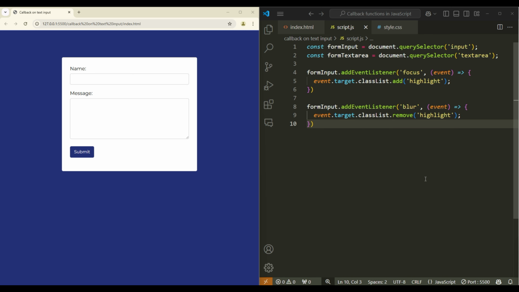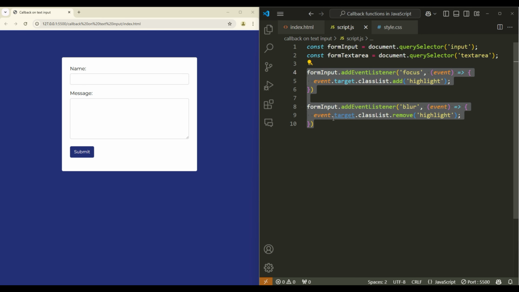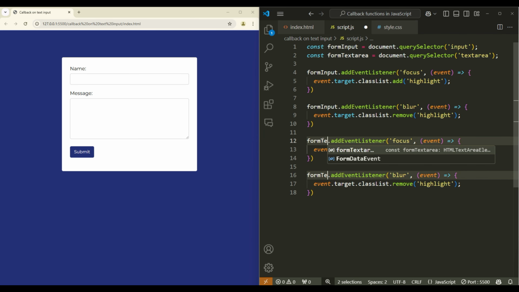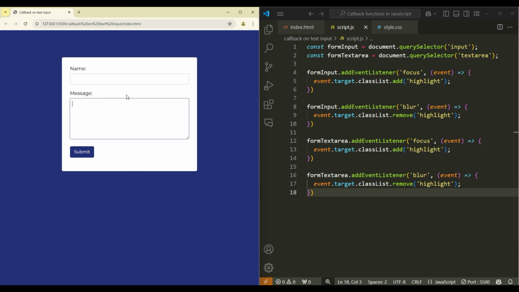Now, we need the same class for the text area as well. So let me copy this code and paste them at the bottom. Instead of formInput, let me change them to formTextArea. Check the preview, and now it works for the text area as well. However, if we look at our code, there is lots of repetition. In coding, we need to follow the DRY principle, which is don't repeat yourself.